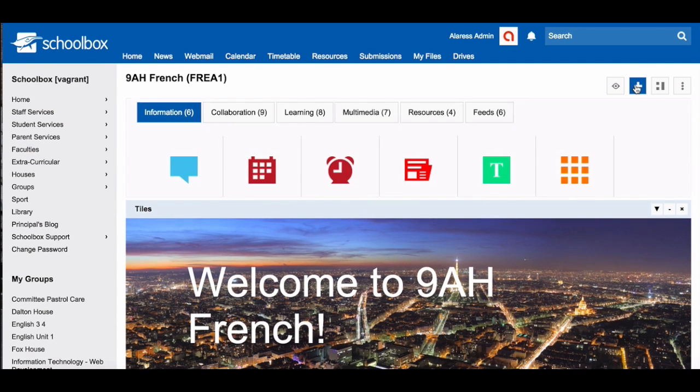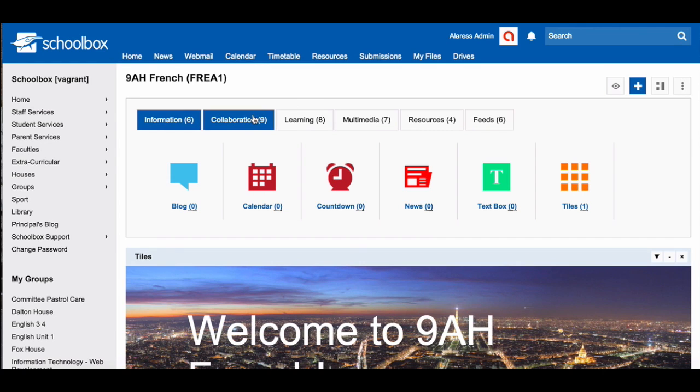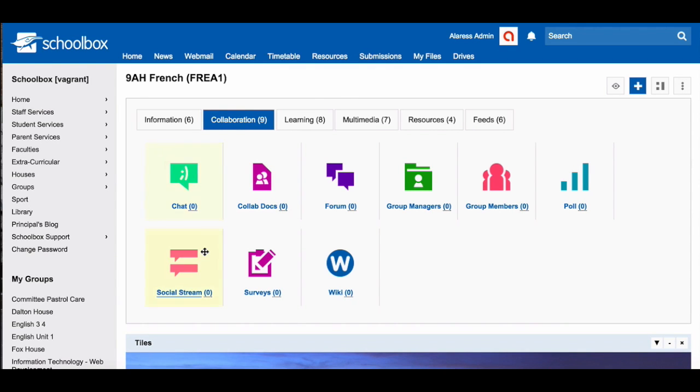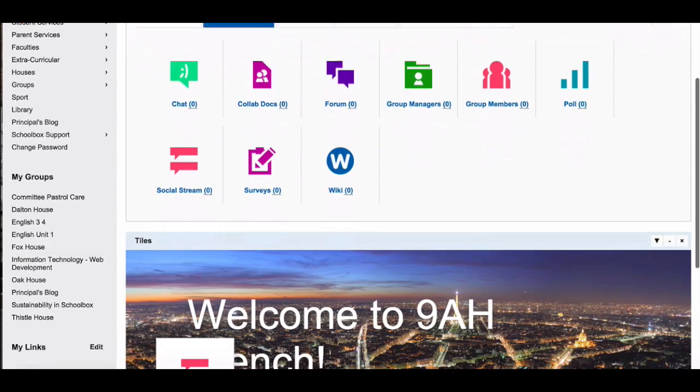Click to add another component. In the collaboration menu, choose Social Stream. Drag it to where you would like it on the page.